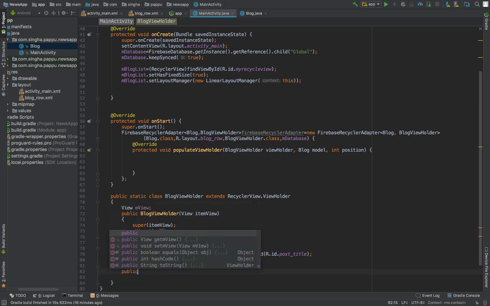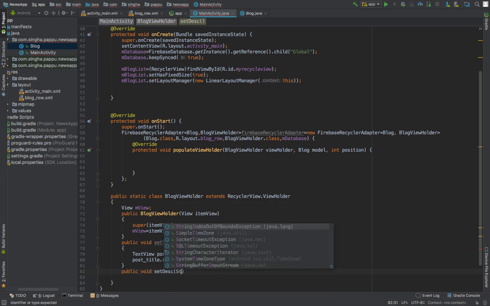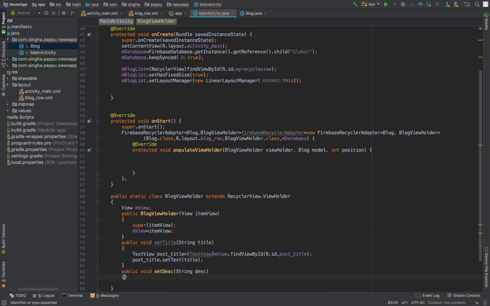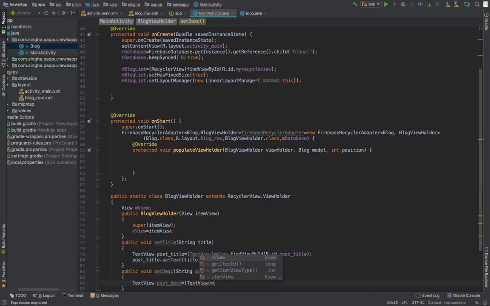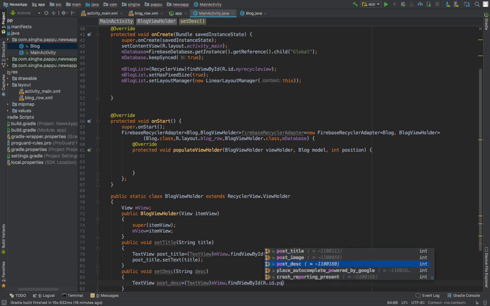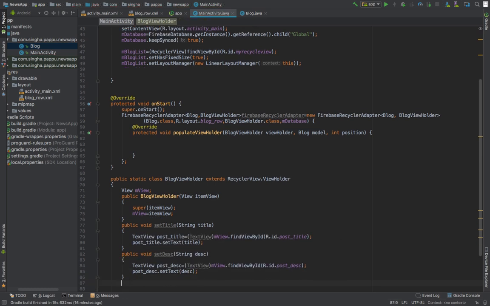The same thing, public void set description for description. I need to declare the text view, and this is the post description into the text view, and we need to declare our view, and I need to initialize my post description ID and just set the text into my string name. The same thing we need to do for image also.